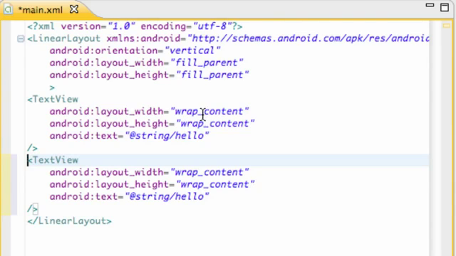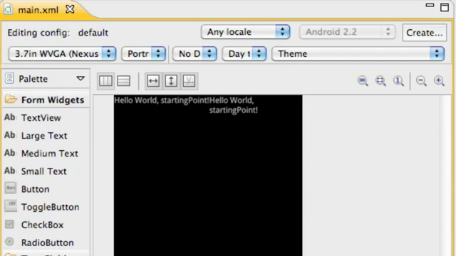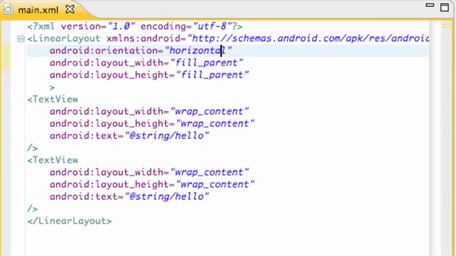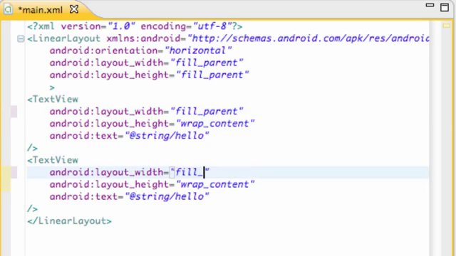Again, we can also set this horizontally, as you guys just saw. So I'm going to do that real quickly by typing horizontal and hit save, go to graphical layout, and man, I messed this up. Alright, but you guys should have fill parent. Again, I was playing around with this as well, but just kind of wanted to show you guys what is going on, so that's why I'm doing it this way.